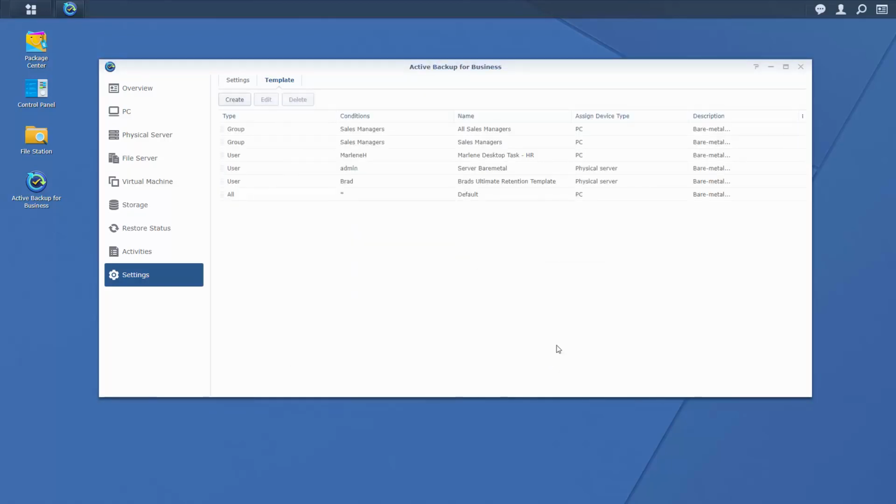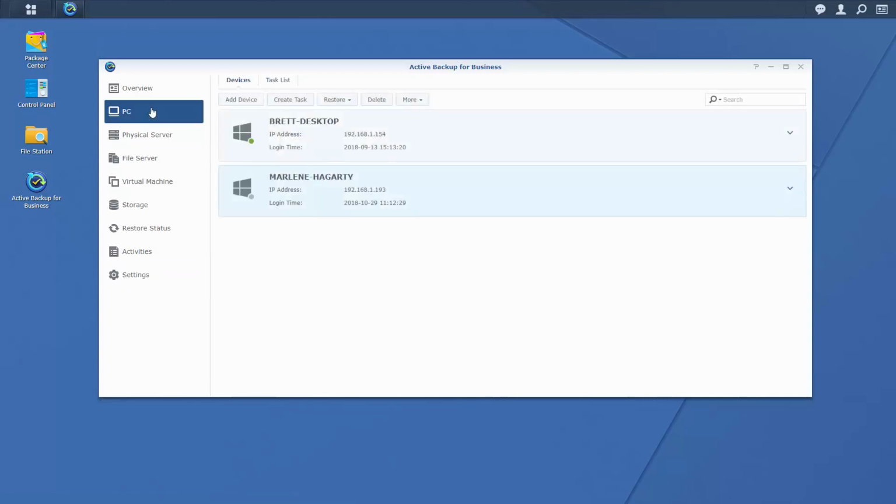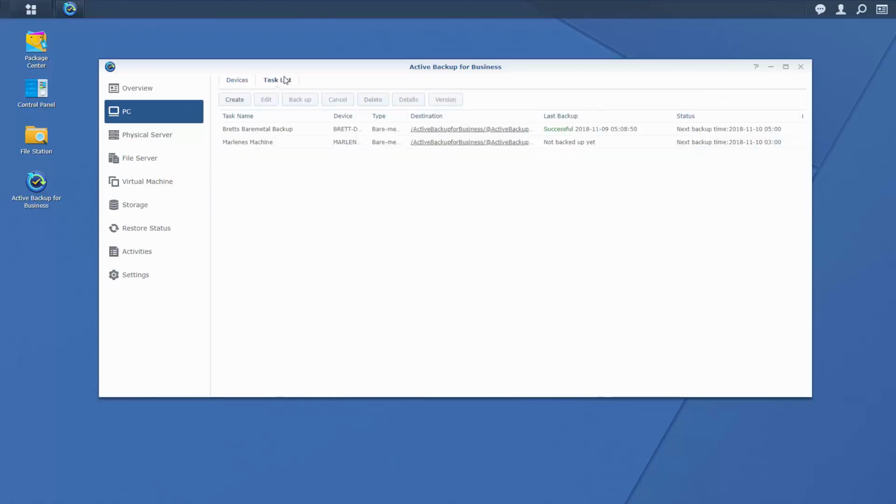Now, what happens is that any time the Active Backup Business Agent is installed on any sales manager's computers, as soon as they log in with their username and password, Active Backup for Business will see that they are connecting to this backup server, recognize that they belong to the Sales Manager group, and it will go ahead and immediately populate a backup task using the template we just created. This will show up in the PC section under the Tasks tab. This way, you can easily create backup tasks to manage backups for hundreds of devices.